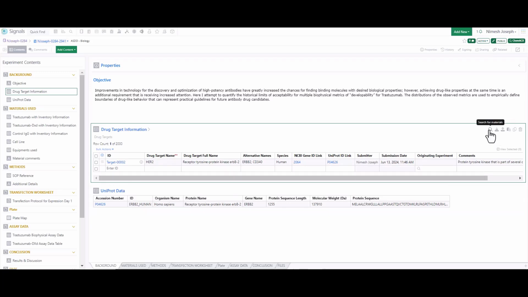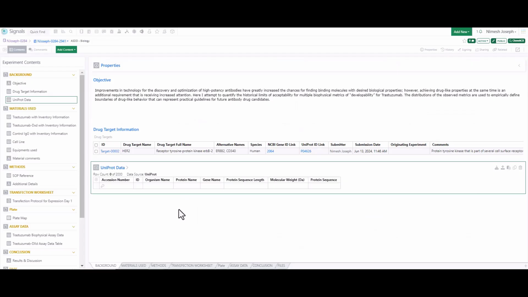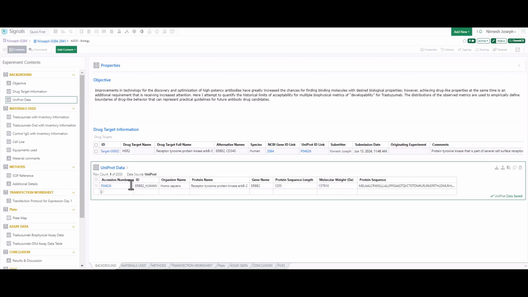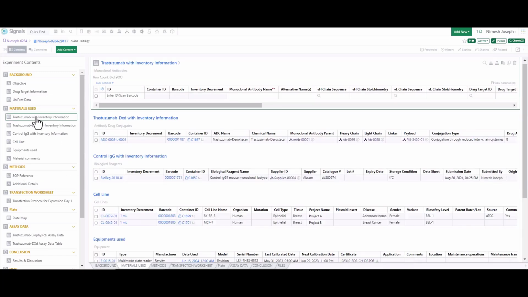The drug target information comes from a library that is created in the materials library. If you'd like to add a new target, you can click on the search icon and select the target from the library. Signals Notebook will also allow you to make live calls to external databases. In this particular case, it's UniProt. If you put an accession number for any particular protein that you are interested in, it will bring in information from UniProt. You can incorporate the materials used as part of this experiment as well.